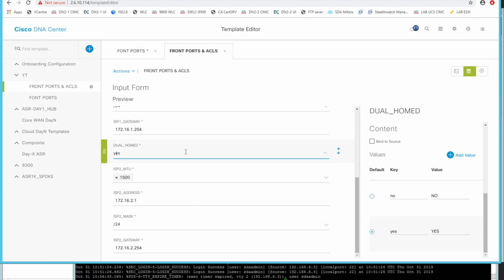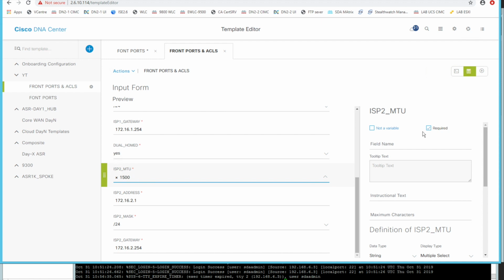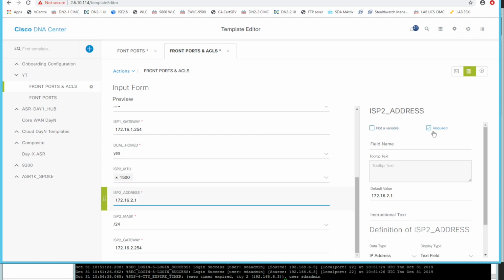We did talk just now about the dual homed option, yes or no. If it's yes, then the ISP2 options will be configured. If it's no, then they won't. So actually what you could do for these is say that they are not required. You don't have to type anything in, and therefore they could have no default values whatsoever.